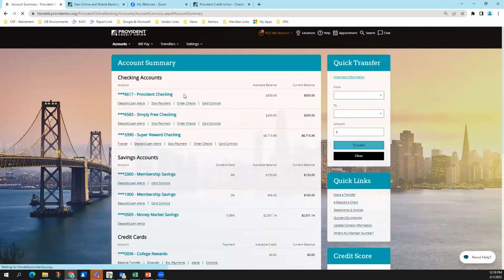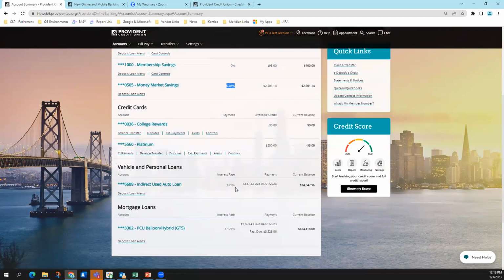So on the account summary page, we show you all the accounts categorized by the account type, so checking accounts and savings accounts and so on. We also show you the rates that are being earned on those accounts for savings accounts, but we also show that for loans. So if you have a loan, you want to know what the interest rate was on that particular account, you can view that here.